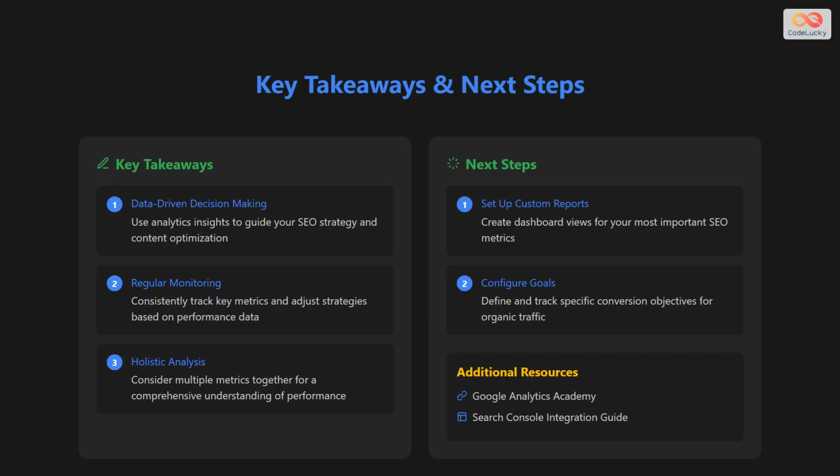Here are some next steps that you can take. Set up custom reports by creating dashboard views for your most important SEO metrics, and configure goals by defining and tracking specific conversion objectives for organic traffic. Here are some additional resources for your reference: Google Analytics Academy and Search Console Integration Guide.